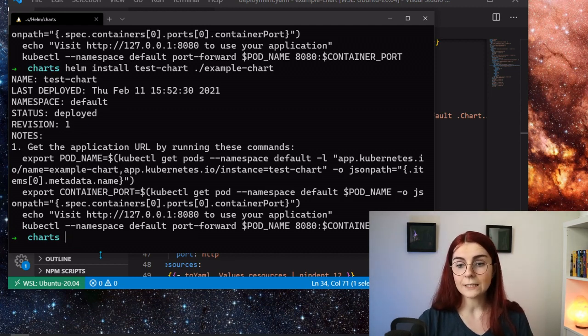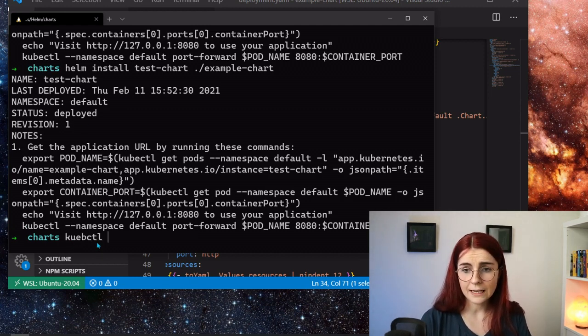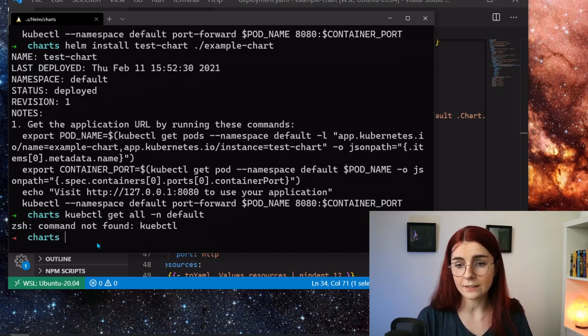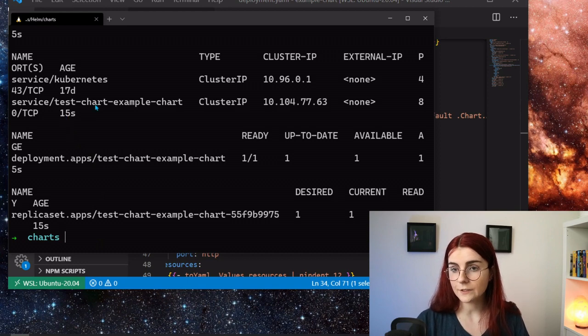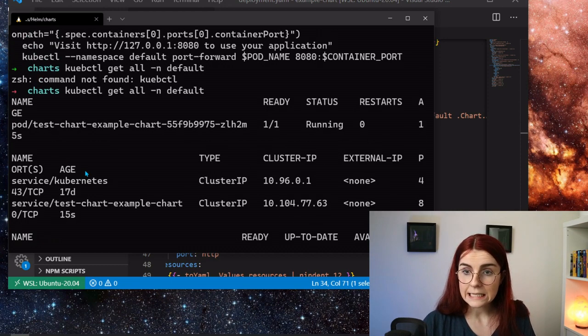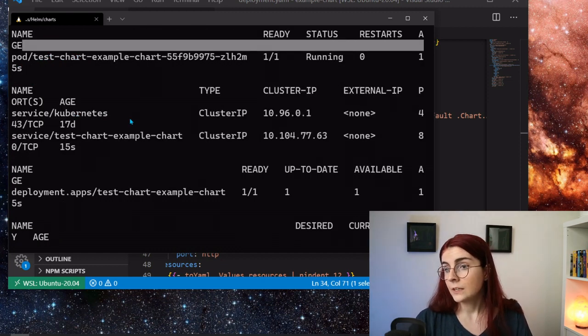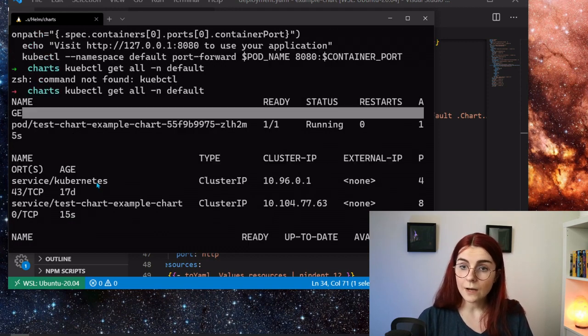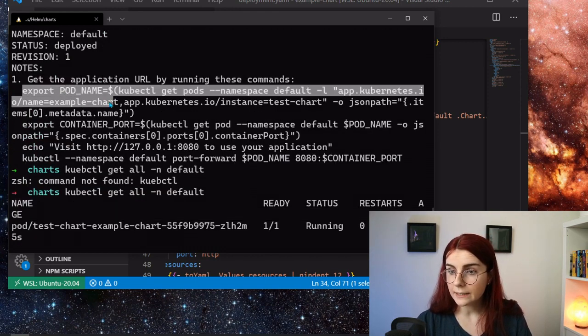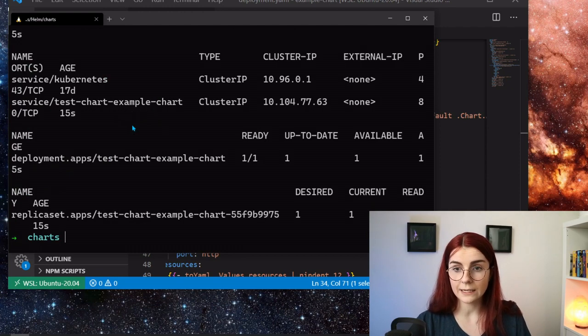Now it's deployed. We can have a look at kubectl get all within the namespace default. What do we have here? We have a service that just got set up, the test chart example chart. We have our deployment, a replica set, and a pod running. All of them seem to be running correctly. Now, let's follow these commands to access our running application.